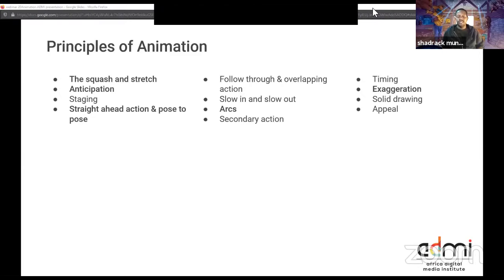So the first one is squash and stretch, and then there is anticipation, staging, straight ahead action, and pose to pose action. I'll explain that as we go. We have follow through and overlapping action, slow in and slow out, arcs, secondary action, timing, exaggeration. There's so many. I think it would be best to explain this as I show an animation so that it makes sense instead of just explaining with words. So I think we can just jump into ToonBoom right away.